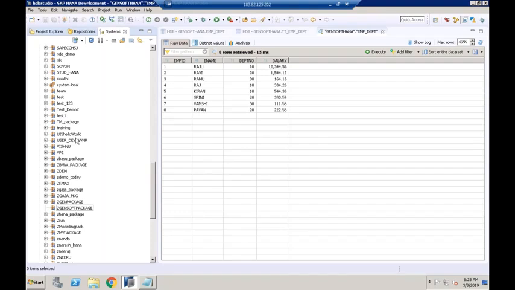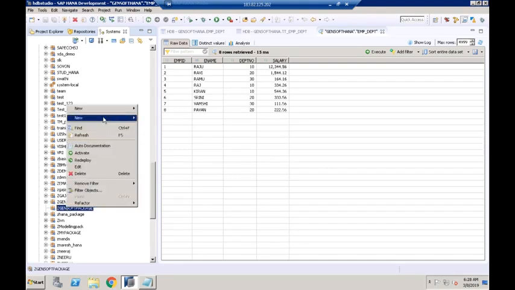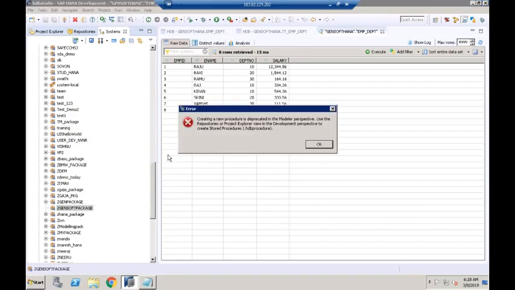So directly in the systems tab, as part of my package, I'll right click and try to create the procedure. I'll say new procedure. When I'm trying to create, it is giving me an error. Creating a new procedure is deprecated in the modular perspective. Use the repositories or project explorer in the development perspective to create the stored procedure. It is not allowing me here.